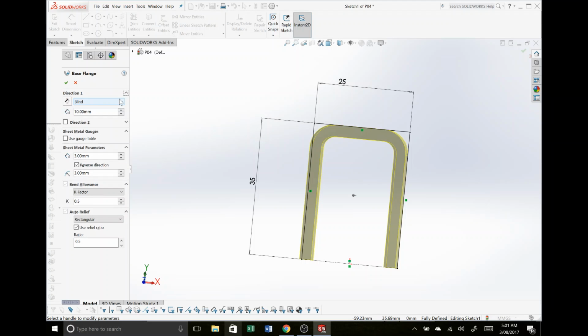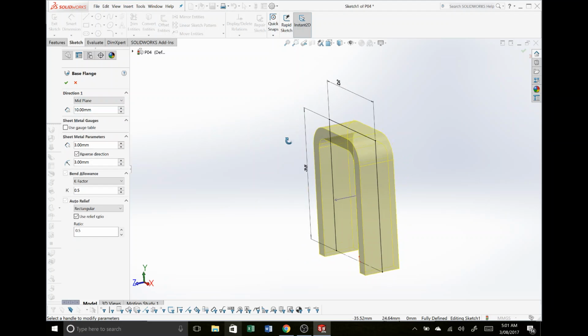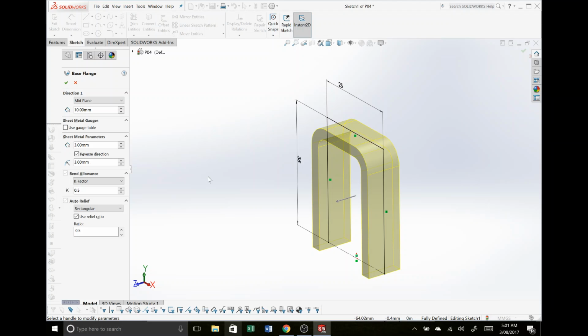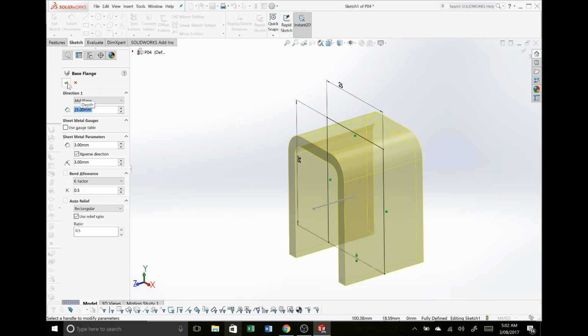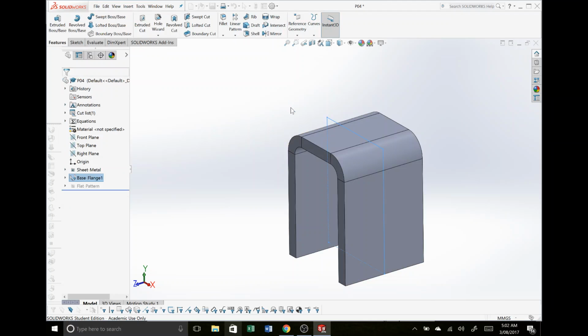And for the direction, I'm going to change blind to mid-plane. That means that now it's coming out from the center, which keeps my origin nice and central to the part. And I'm going to set the distance to 25. And hit OK. We'll let that load, and then once that's loaded, we'll hit save.